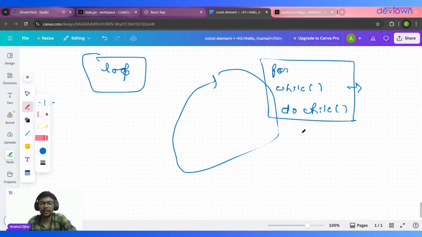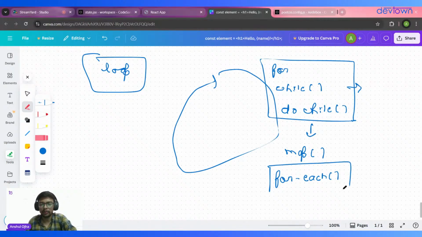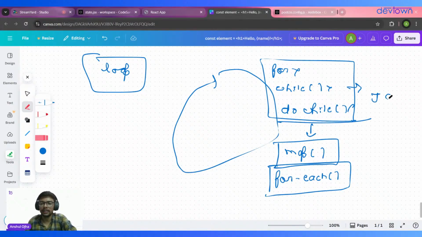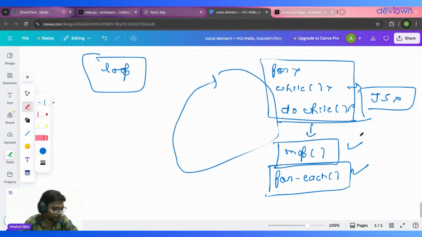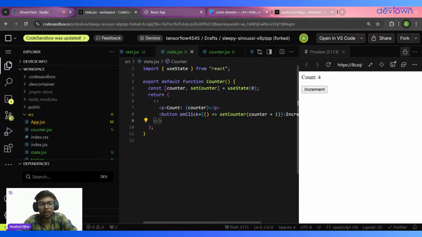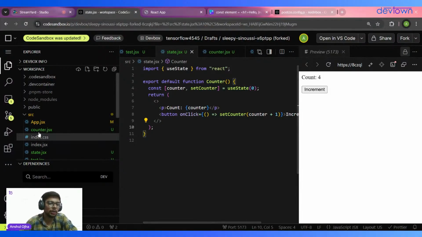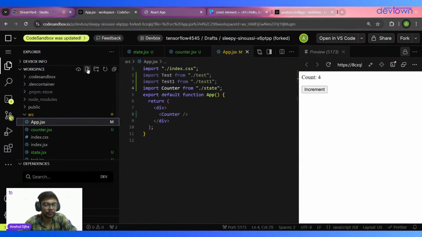We have all these three loops, and they work fine in normal JS. Other than that, we have one thing known as map and forEach. Both have the same functionality. They differ somewhat, but most probably we will be using map and forEach. We will not be using for, while and do while when we are writing JSX code. So just map and forEach will be used. Let's get into what map is. We will write one code for map and see how things are getting rendered in that case.